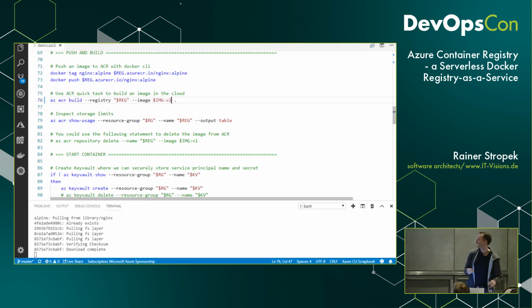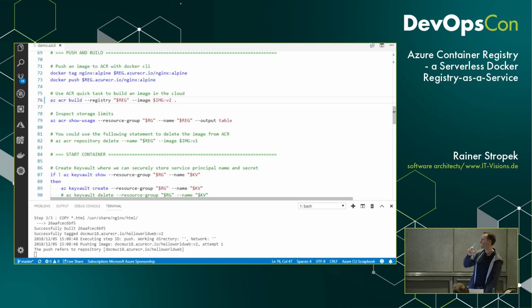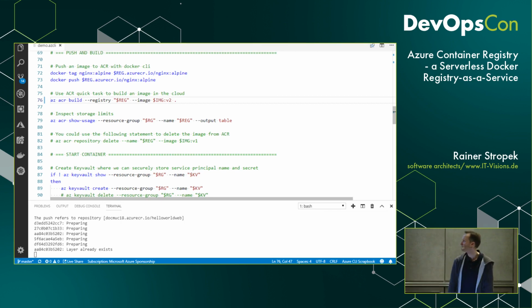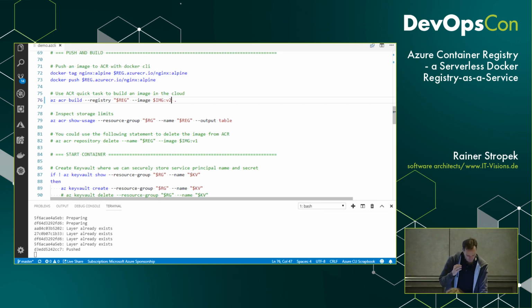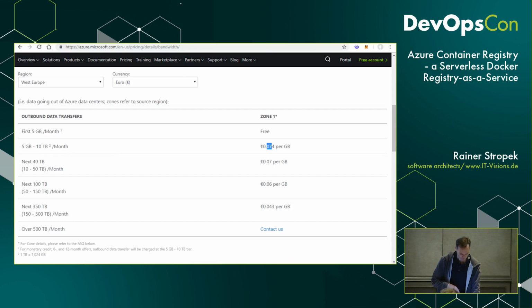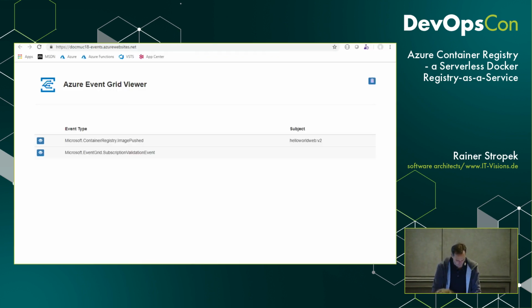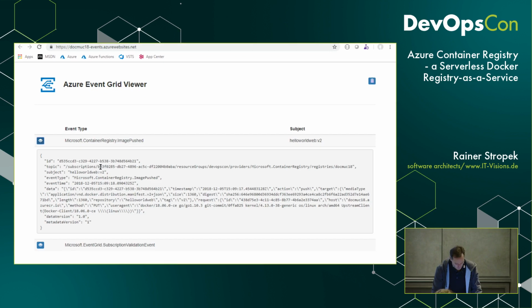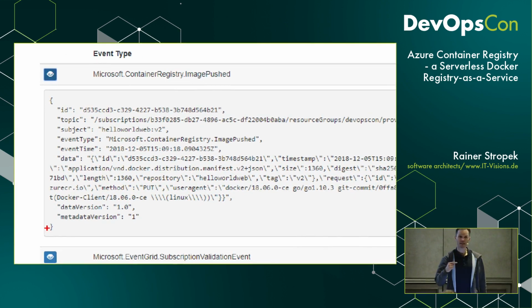Download complete. We are nearly done. Pushing. Now it gets interesting. Layer is pushed. Okay, and let's do it. And here we are. This is what I wanted to show you. This is now the web app running in the internet, receiving an event whenever a push happened.